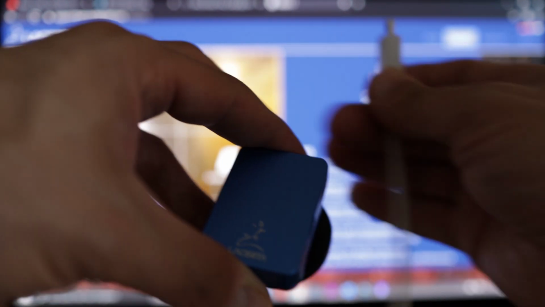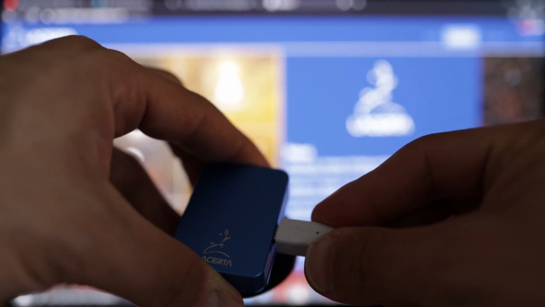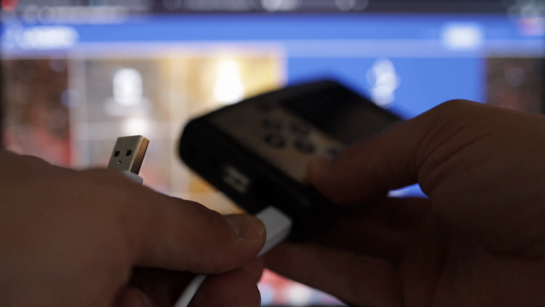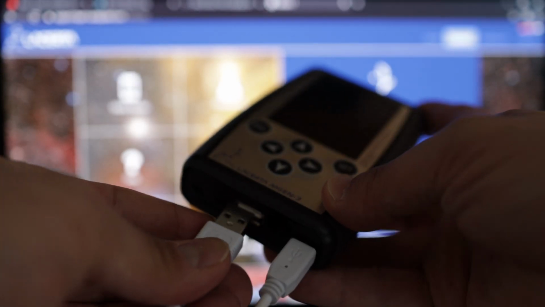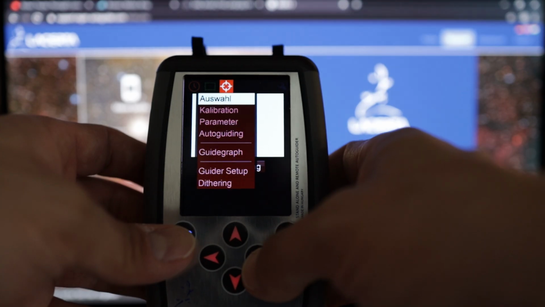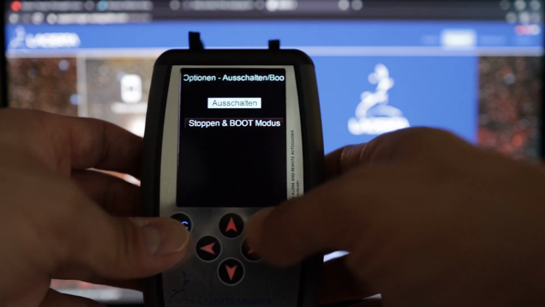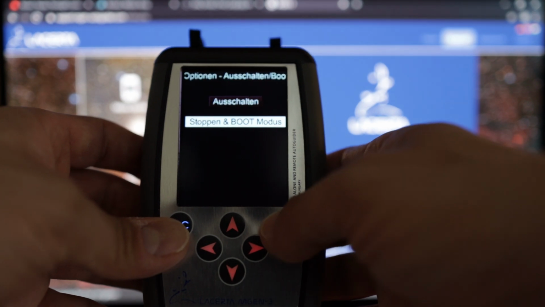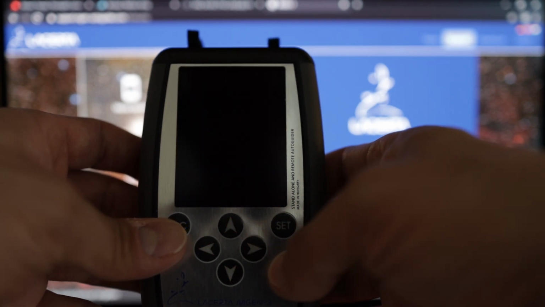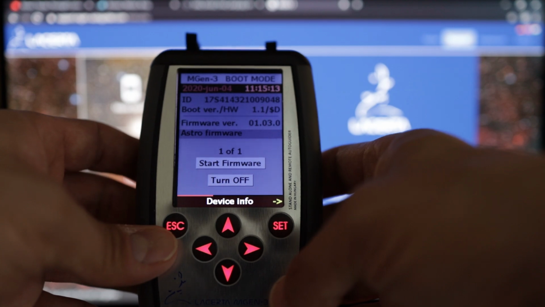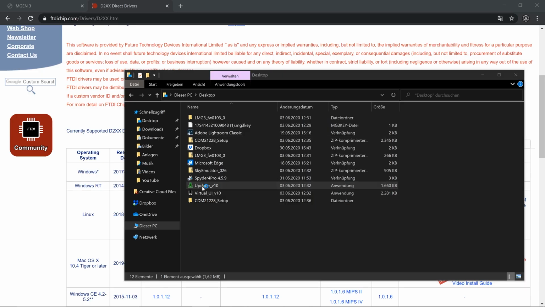Connect the camera to your Mgen and connect the Mgen itself to your computer. Start your Mgen and navigate to Options, Shutdown, Boot. Set the cursor to Stop Boot and push the Set button. On your computer, double-click on updater.exe.